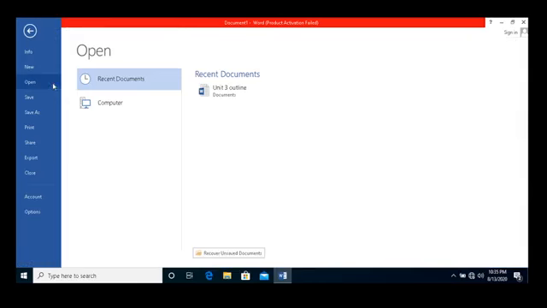So the file tab, this is where you find the information about your document as well as the software. You can also create a new document here, or you can open an existing document here. You can save your document, or you can save as, meaning basically save your current document as a different document. You can print, share, export, as well as this is where you are also able to change a few settings about your Word program.